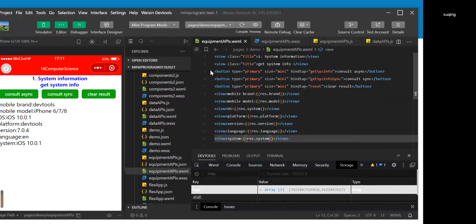So you see here we have just used three button components, respectively for getting system information, getting it synchronously, and clearing the result. We have set these view components to show the mobile brand, the mobile model, the operating system, the platform, the version, the language, the system, etc. And in the JS file, we have used getSystemInfo, getSystemInfoSync and reset to get the current device information synchronously and clear the result.